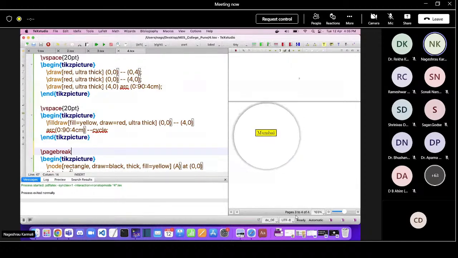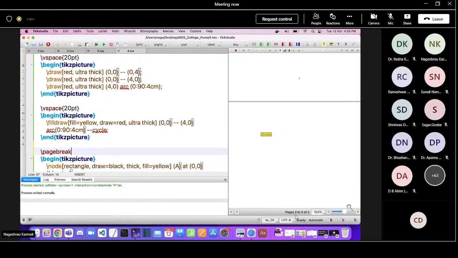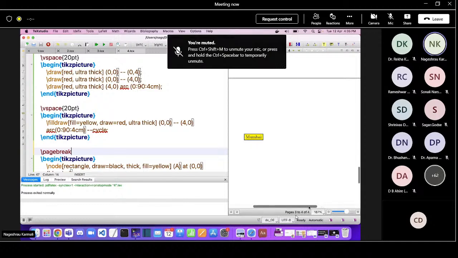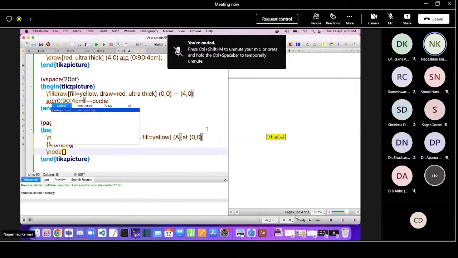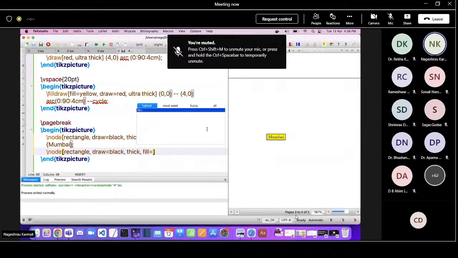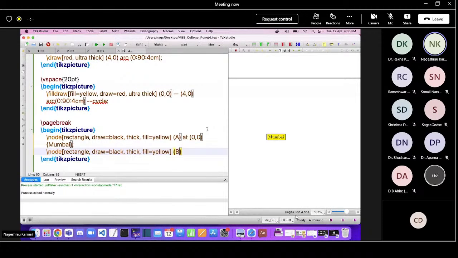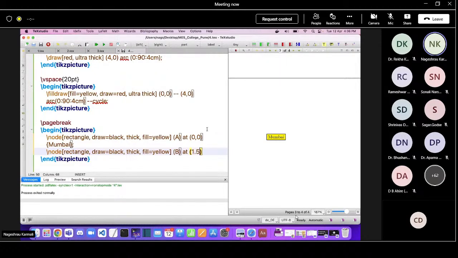So we have this Mumbai node over here, yellow fill with a black border, thick, and it's named A, and it is at 0, 0. All right. Let's create two more nodes, Pune and Ratnagiri. So \node in box brackets [rectangle, draw=black, thick, fill=yellow], and then we name it as B, and it should be at, let's say, 1.5 and -2. That would be somewhere here.